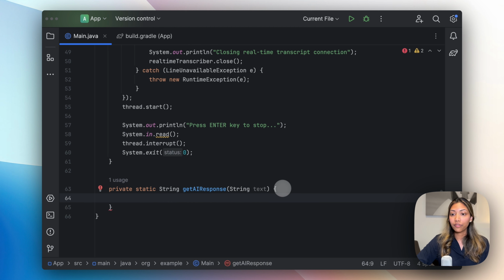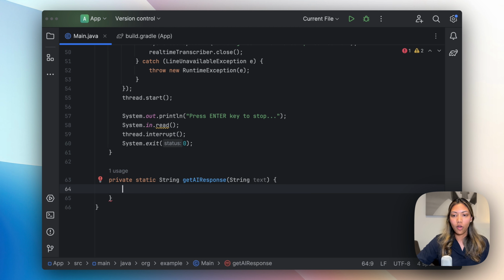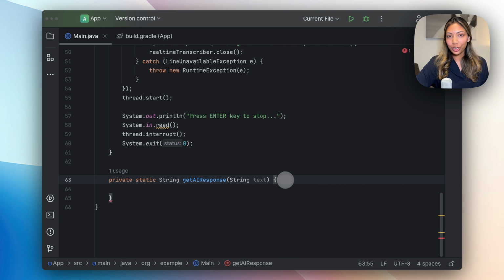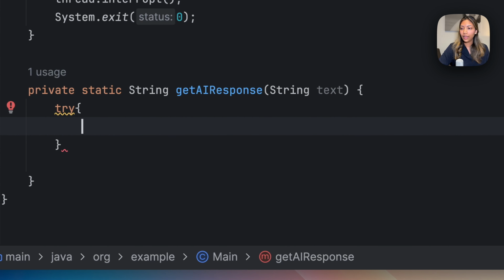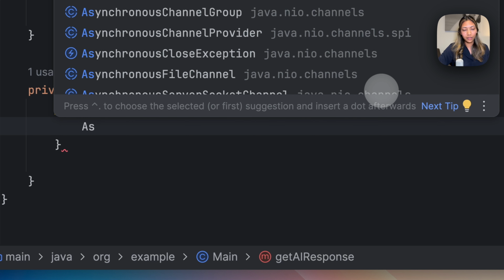So let's actually start filling up our logic of sending our transcript to the LLM to generate an AI response. To generate this AI response, we'll be making use of AssemblyAI's LeMUR framework, which is essentially a large language model framework, which allows you to use a bunch of different large language models. For more information, check out the link in the description box below. Start off by writing a try catch block. And in here, we'll create an AssemblyAI client.